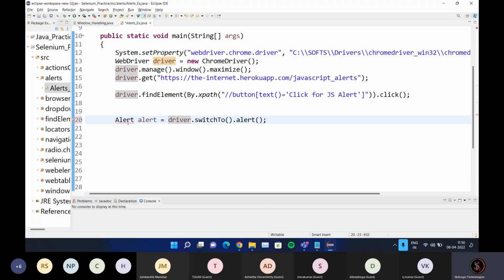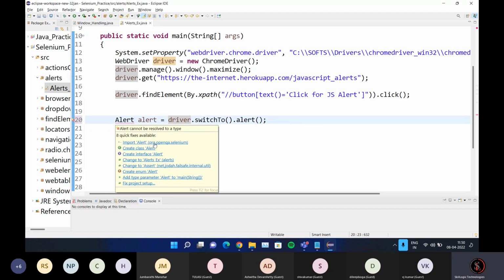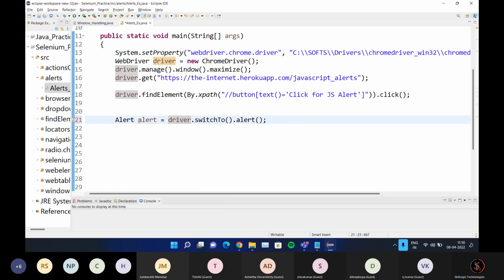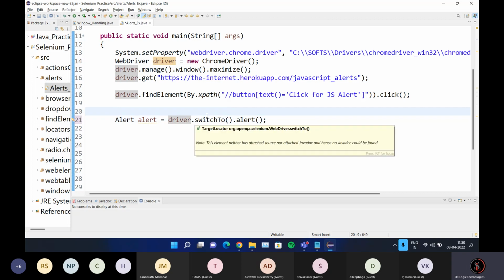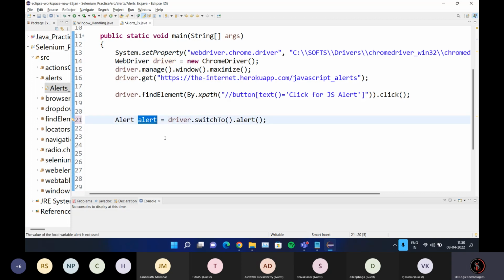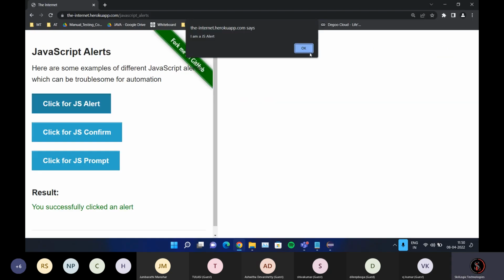So where do I need to import from? org.openqa.selenium. Okay, now we can use this alert reference to perform this click operation.